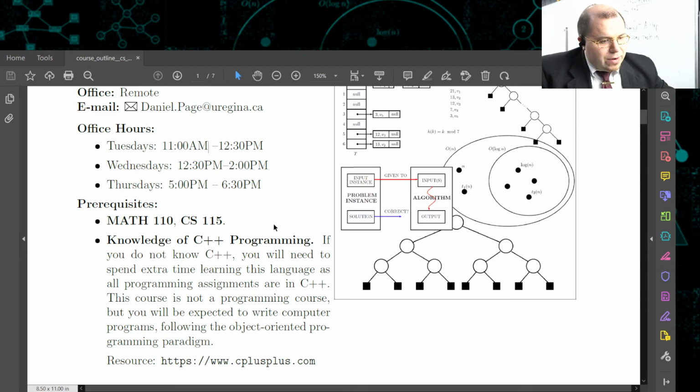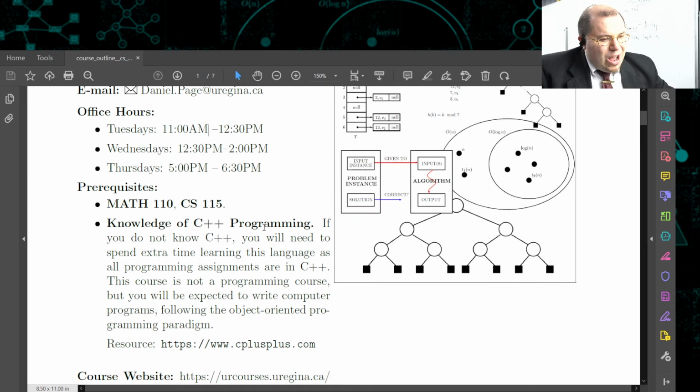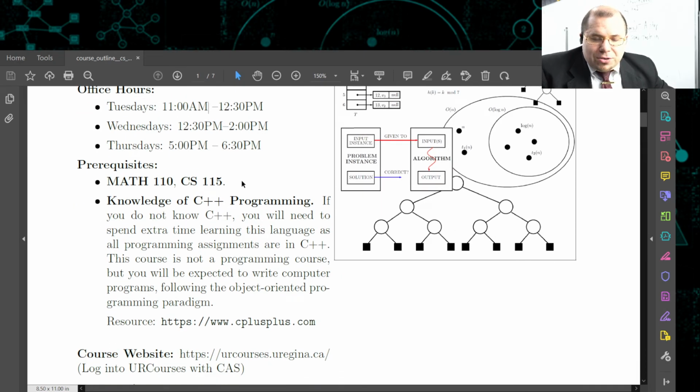Just prerequisites. There are two prerequisites, Math 110 and CS 115. Makes sense. One thing also I do want to point out to you, and this is something that's going to sound a little weird at first, is that I'm going to expect you to know some C++ programming because if you've been through 115, you've probably seen plenty of C++. I must stress that if you've not seen C++, I'll expect you to be able to pick up this programming language. I put a pretty good resource there, cplus.com.